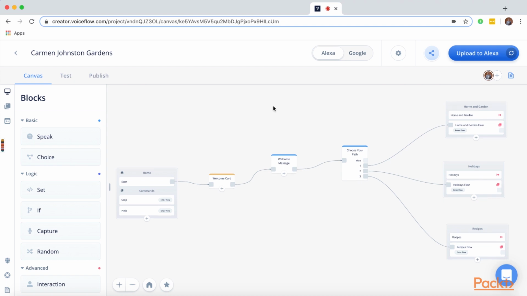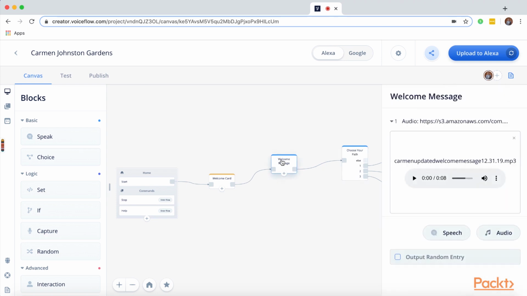As you can see here, I have a project with 3 flows: a home and garden flow, a holidays flow, and a recipes flow. I have a welcome card with the welcome message and then a choice block here. What I'm mainly going to want to test is the audio welcome message that I need to play when the skill's invoked. I'm going to play that audio message for you right now.